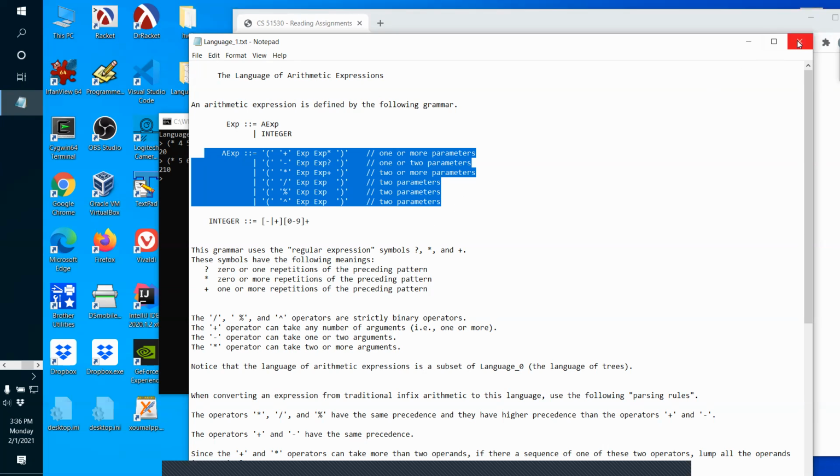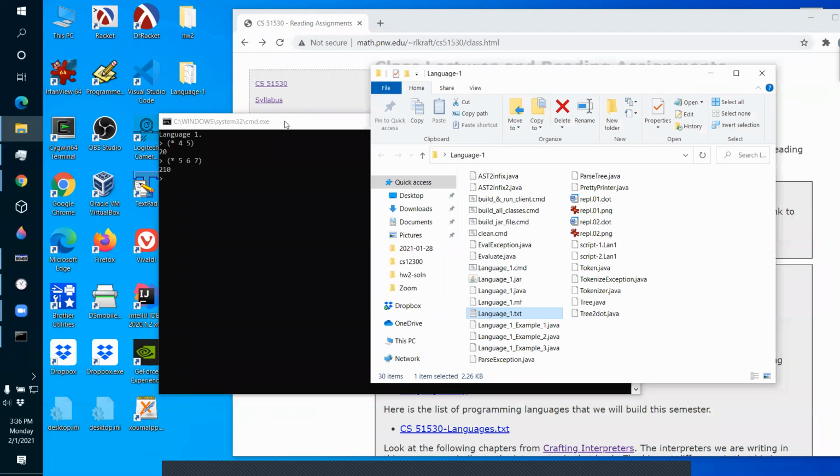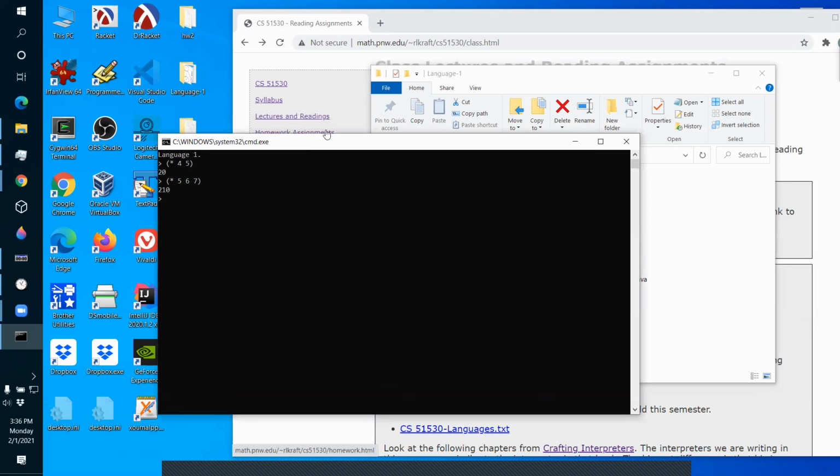You group them. It's a prefix language. So things are grouped by saying that's the multiplication of the sum of 5 and 6 with the subtraction of 6 and 7. You have to read it that way. It's the multiplication of the sum of 5 and 6 with the subtraction of 6 and 7.